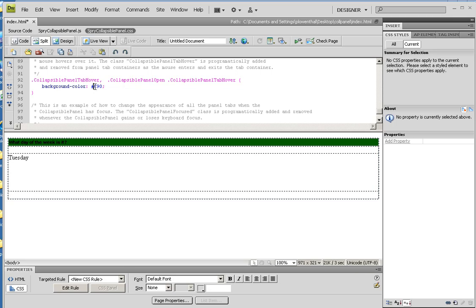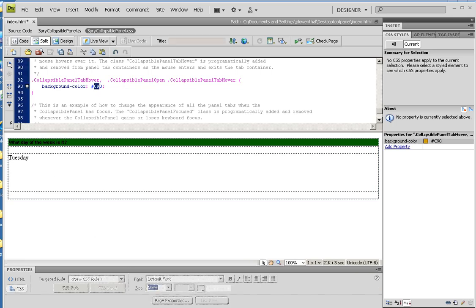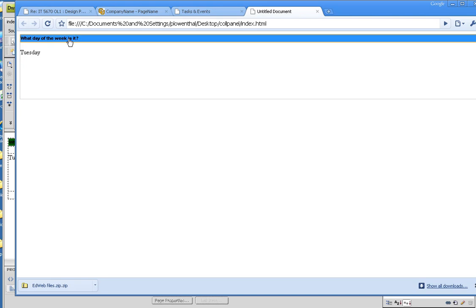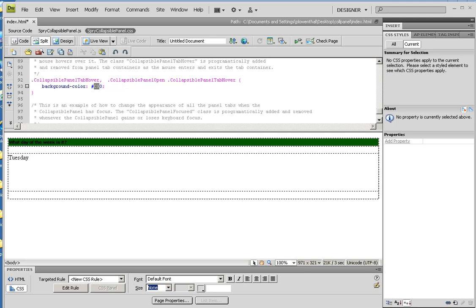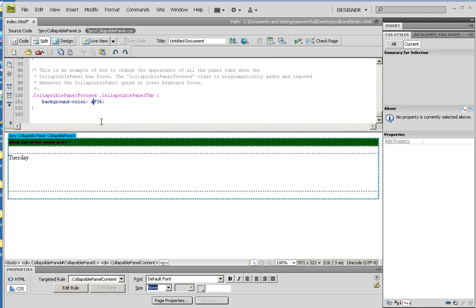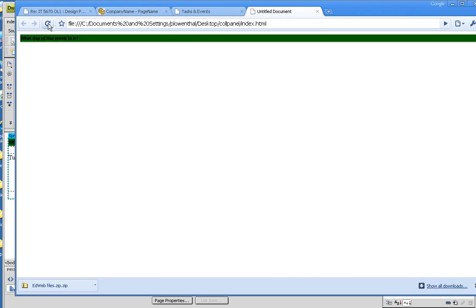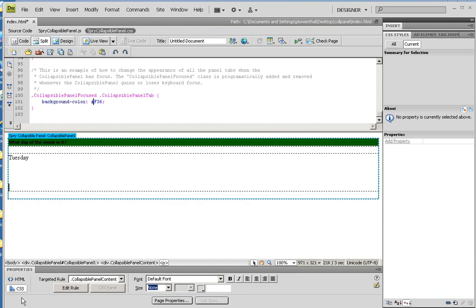Now this collapsible mouse over, this is the hover. So I just change that so it mouses over. You can see that color. And so you just keep experimenting. And then this last one I just changed the color, and that's this effect when you mouse over and press down. That's that right there. So I changed that to pink.